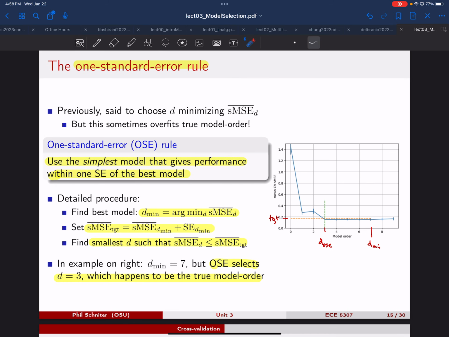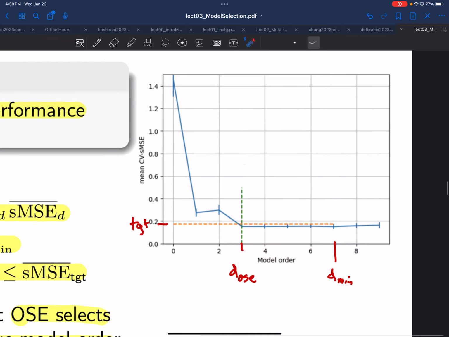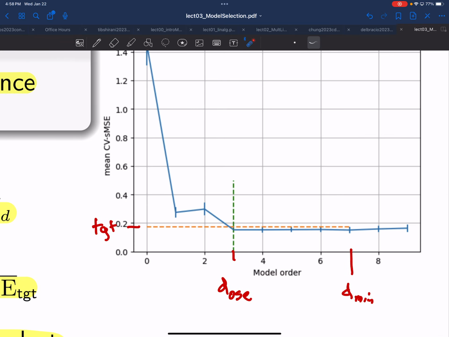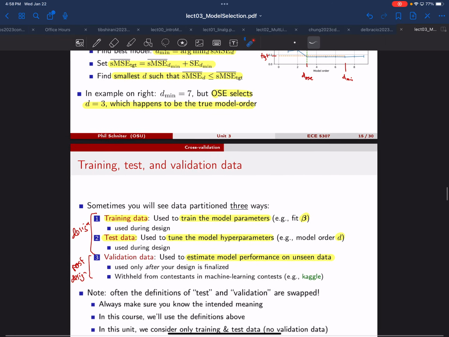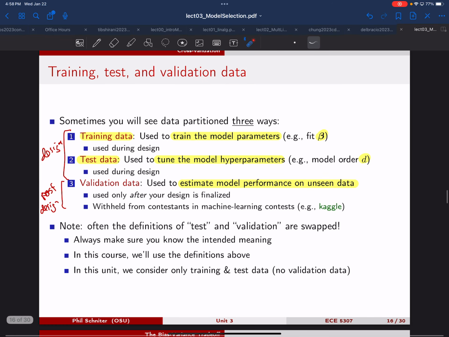Like if you didn't use it here, you would have chosen a model order of 7, which is much bigger than 3. As you can see, according to this test data, it doesn't perform that much worse. It doesn't seem like it's overfitting that much, even though it is bigger than we need. At least according to this test data set, but maybe if we applied it to a different one, things would be a little different. Okay, any other questions on these three data sets?